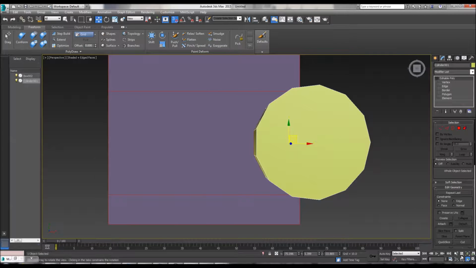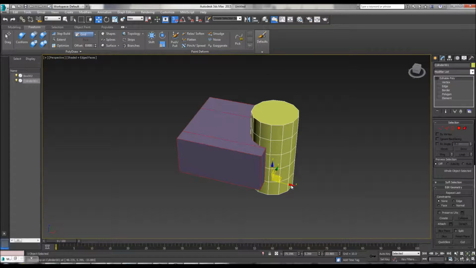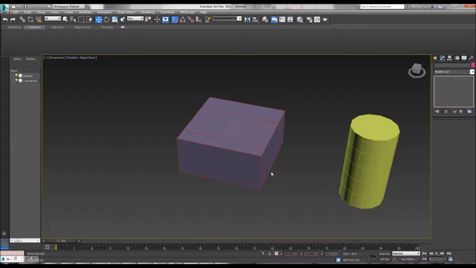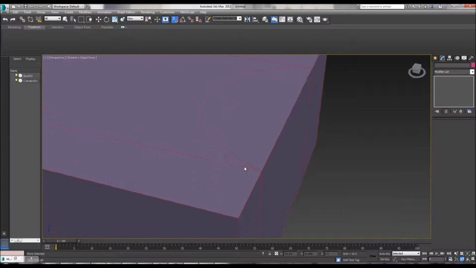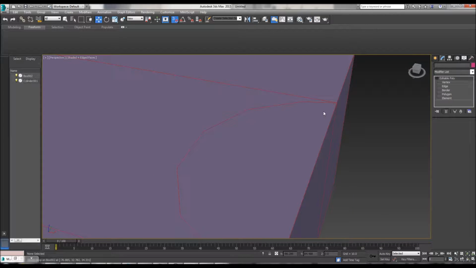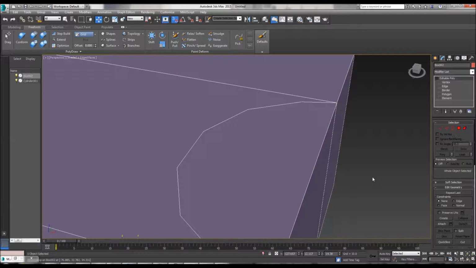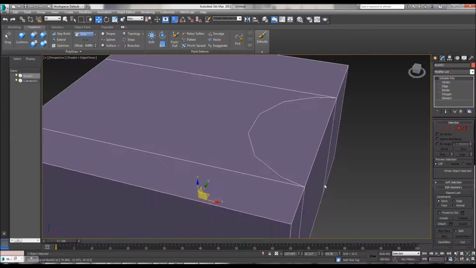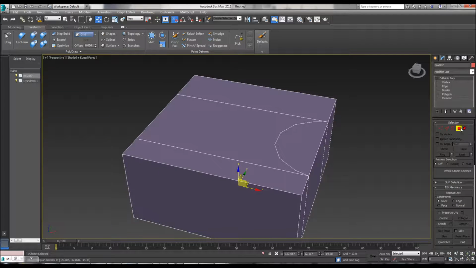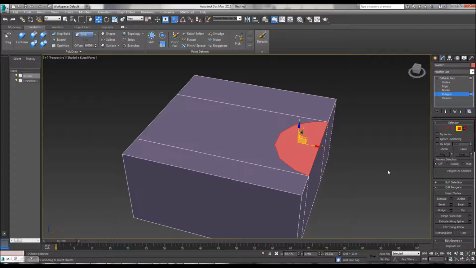Go to perspective. Take the cylinder off. And there you have a cut there. Sometimes it's a bit messy in the edges, but we can use things like target weld for that. And then you can go on and extrude and edit this further on.